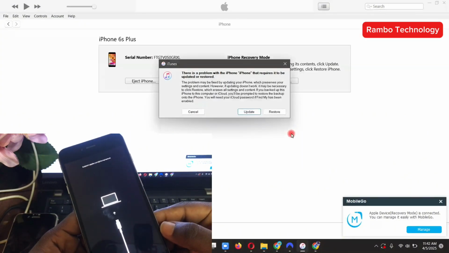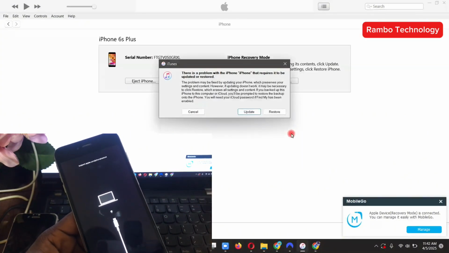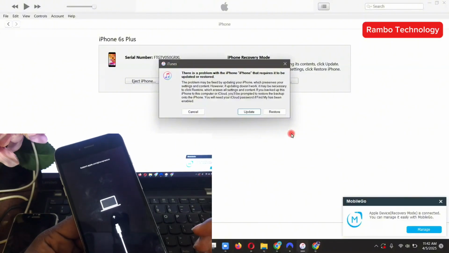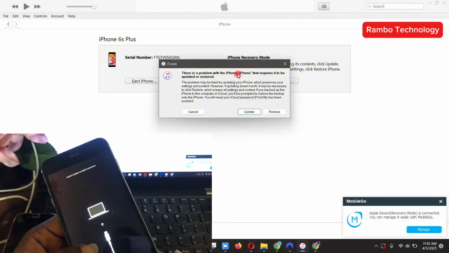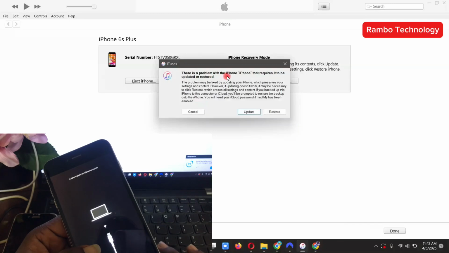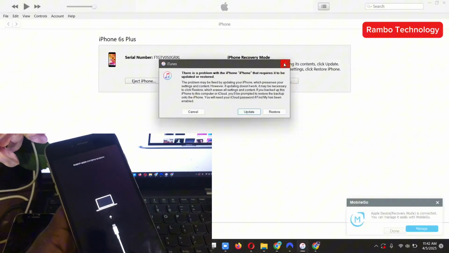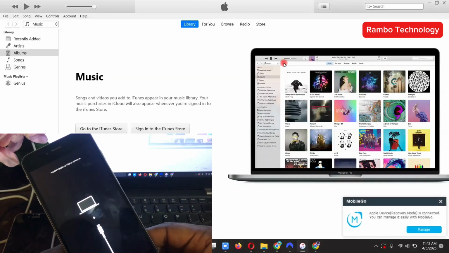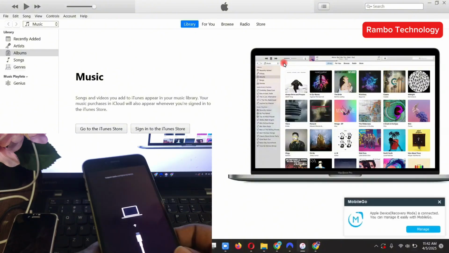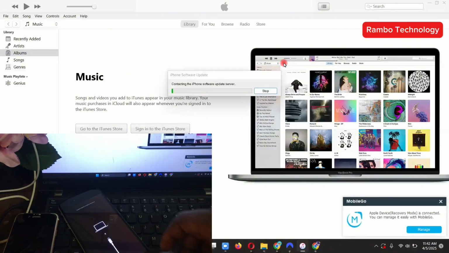Now, as soon as your device is in recovery mode, automatically the iTunes software is going to detect your device and it is going to display this information on the interface. All right, here it says there is a problem with the iPhone. The iPhone requires to be updated or restored. But do not worry about this particular prompt. Just cancel it. My USB cable is shaking, so that's why it is going off and on. Let me try and change my USB cable.